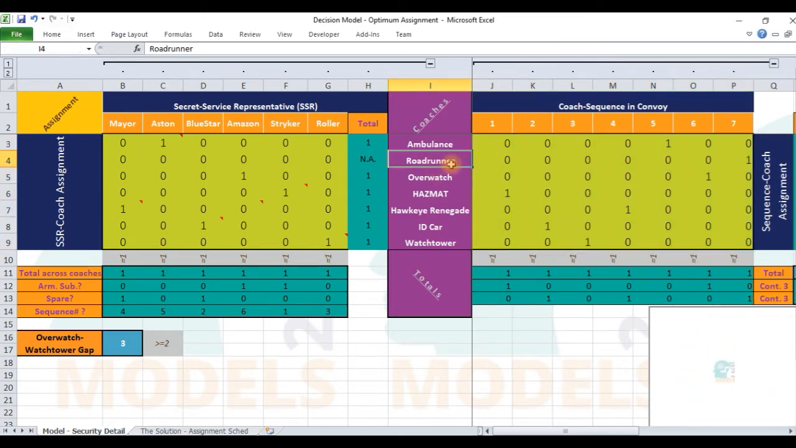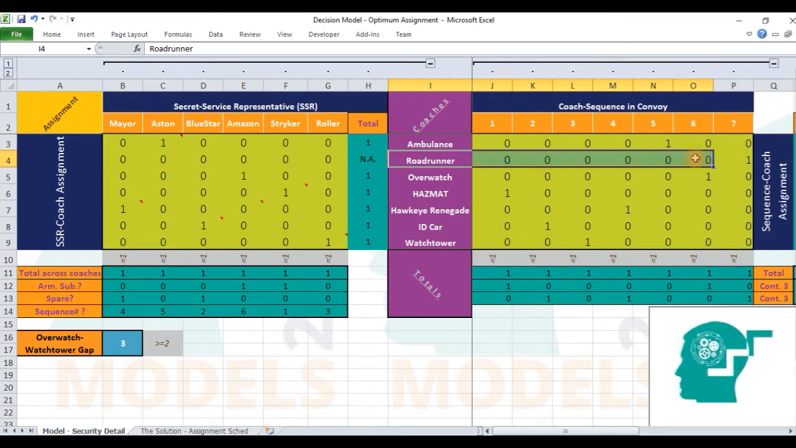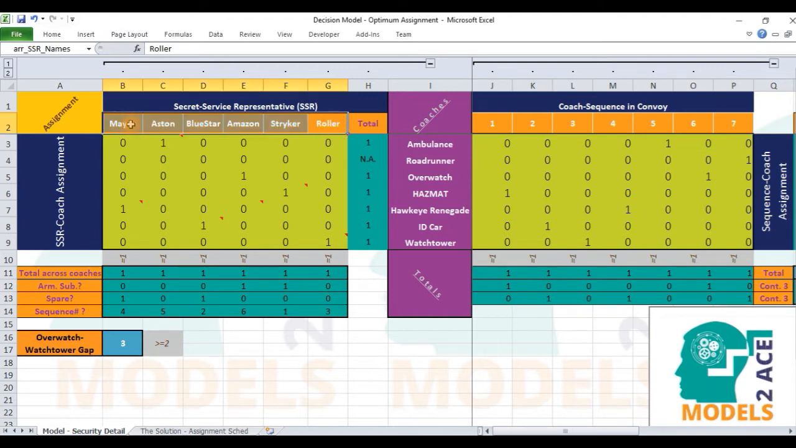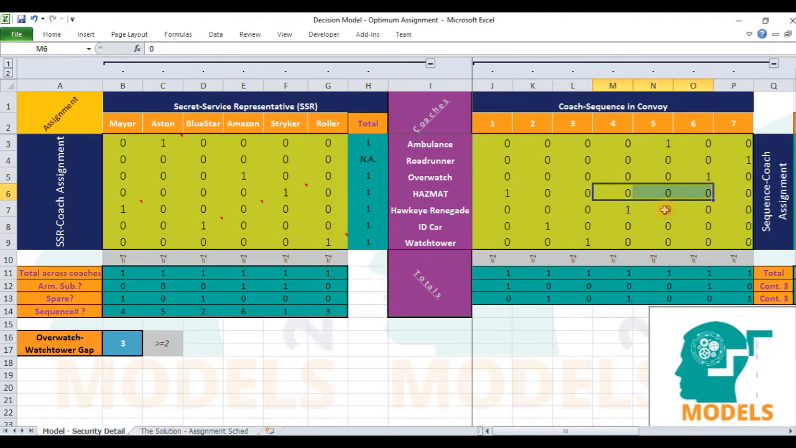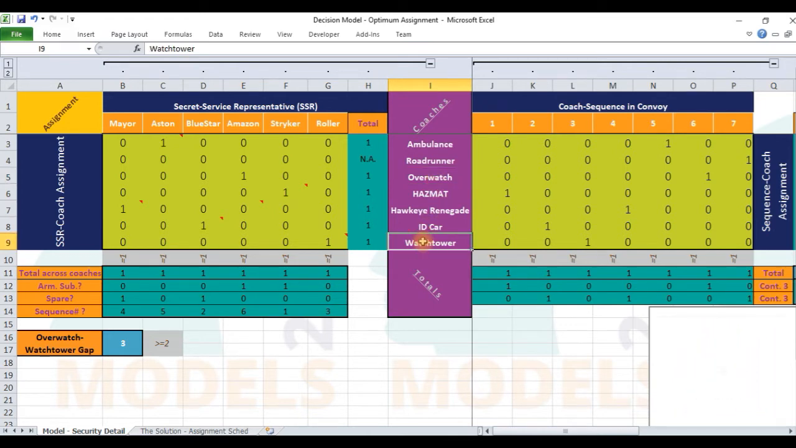The slot of the Roadrunner, the trailing coach of the convoy, cannot precede that of any other coach. Each of the other coaches must have one of the 6 SSRs deployed in it. All 3 coaches of a type cannot be sequenced consecutively. For example, there cannot be 3 consecutive Spares or 3 consecutive Armored Subs. Overwatch is an Armored Sub and cannot be adjacent to the Watchtower.